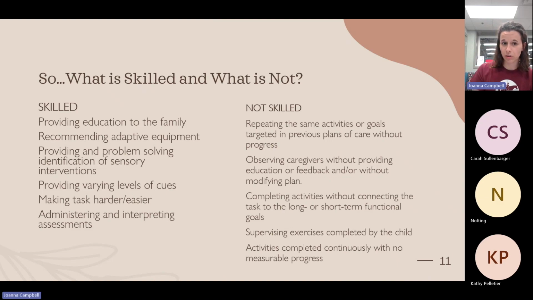So some examples of skilled therapy would be providing education to the family, recommending adaptive equipment as needed, giving varying levels of cueing, and administering those assessments that we talked about. Those would be some examples of skilled therapy. And not skilled therapy would be just kind of observing a caregiver. You're not giving them any education. You're not giving them feedback, just kind of watching them, not really interacting. It would also be repeating the same activities or goals that we've targeted previously without progress.